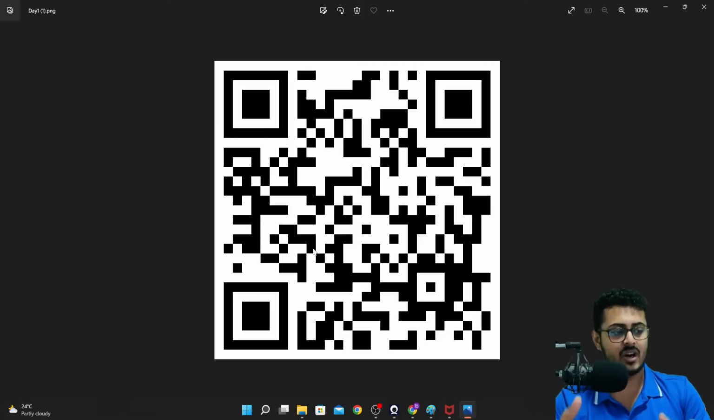If you are still not able to identify how to scan a QR code, just Google it. It's very simple, guys. And please fill the attendance form carefully.